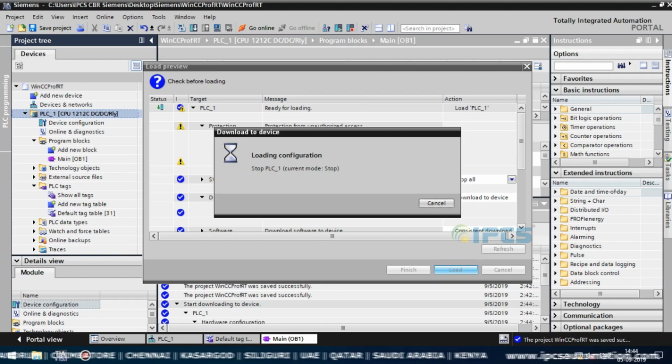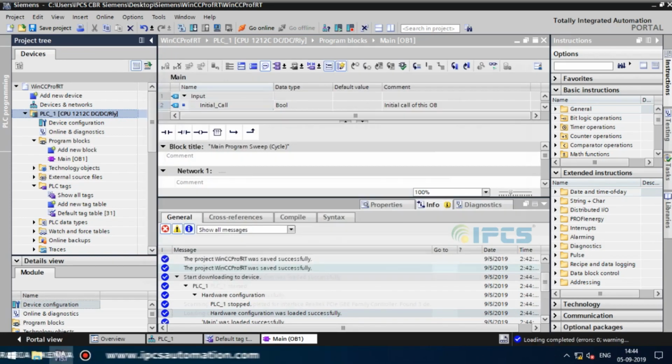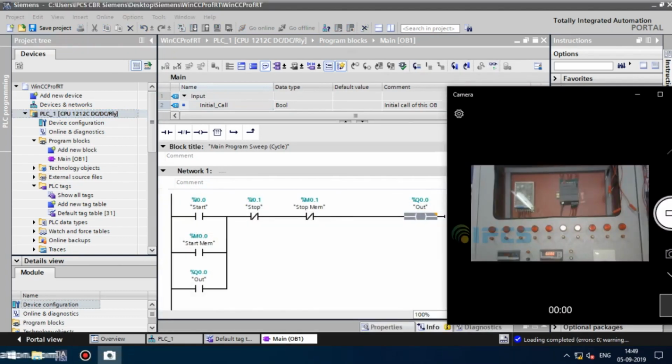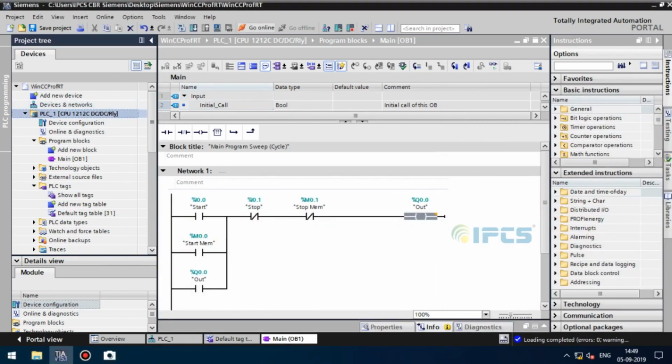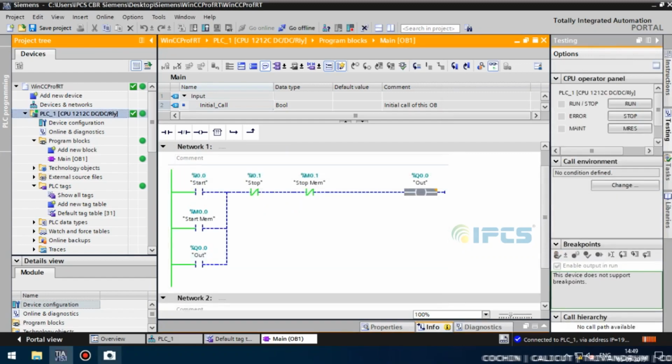So I'm just downloading it to the device. It is loading the configuration. Once everything is done, just give finish. So now you can see this is my hardware setup on the right side. My PLC is just getting online so that we can monitor it. So everything is online now.